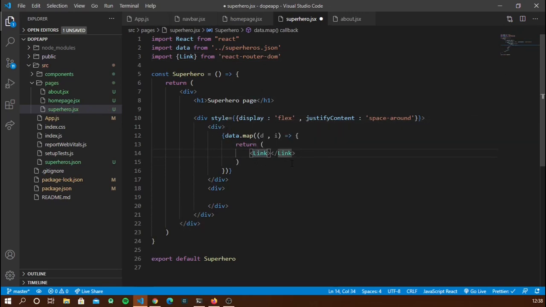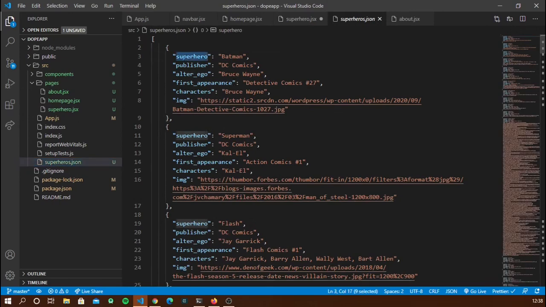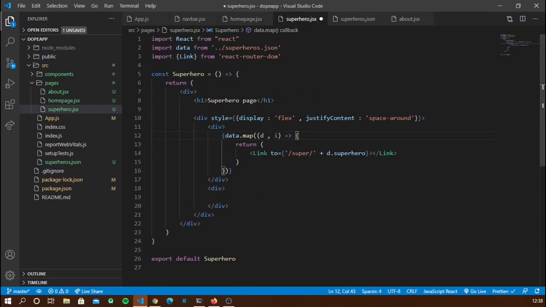And where do we want to link? Now this is tricky. This is something where you have to concentrate a little bit. I want to go to super, and I want to go to plus any superhero name. So d dot superhero. Now from where did I get d dot superhero? If you go to the JSON file, you can see this superhero is the ID of that superhero. So if we want to know about any superhero, go to super slash whatever the name of that superhero is.